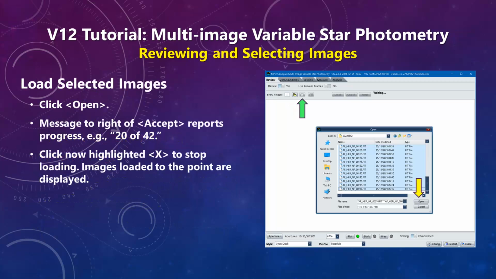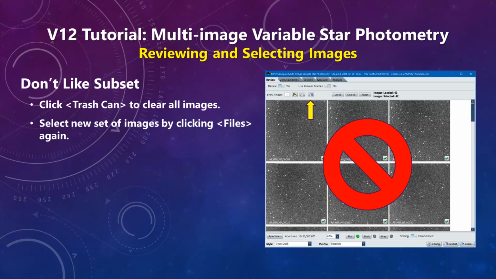Click the Open button on the dialog. This starts loading the path to each selected image to an internal list. The images themselves are not stored in memory. If you want to stop loading, click the X button, which is enabled only while the images are being loaded. Click the Trash Can button after the images have been loaded if you don't like the set of images, or they're the wrong ones entirely. This clears the form and the internal list so that you can start over.